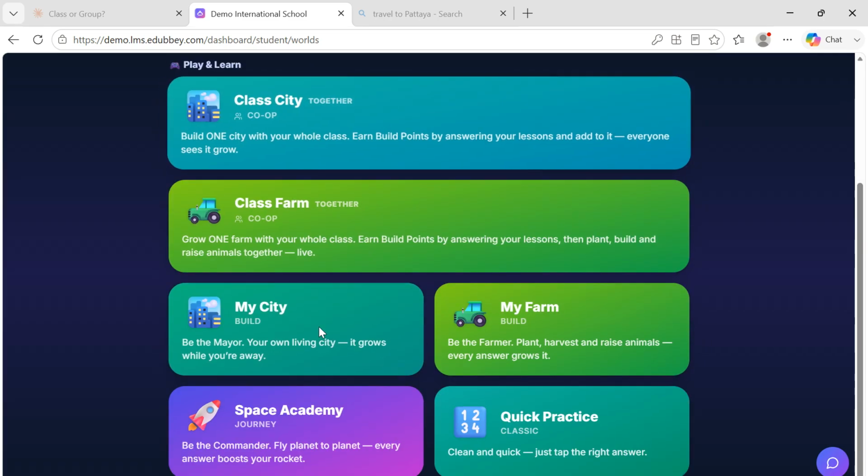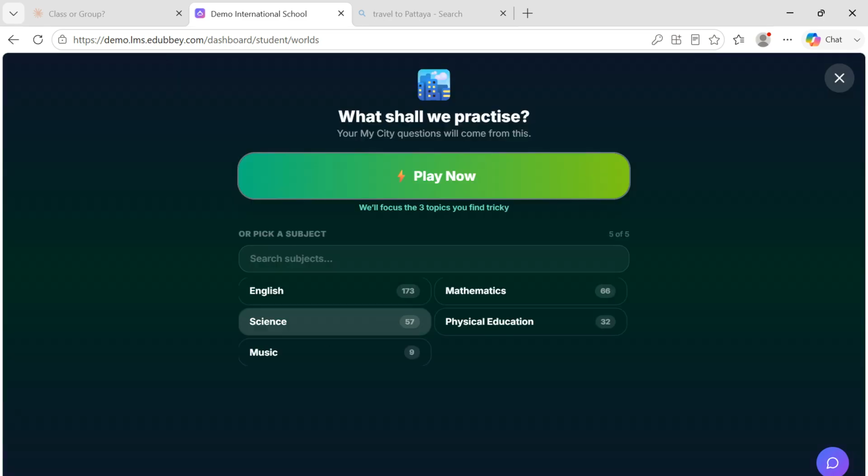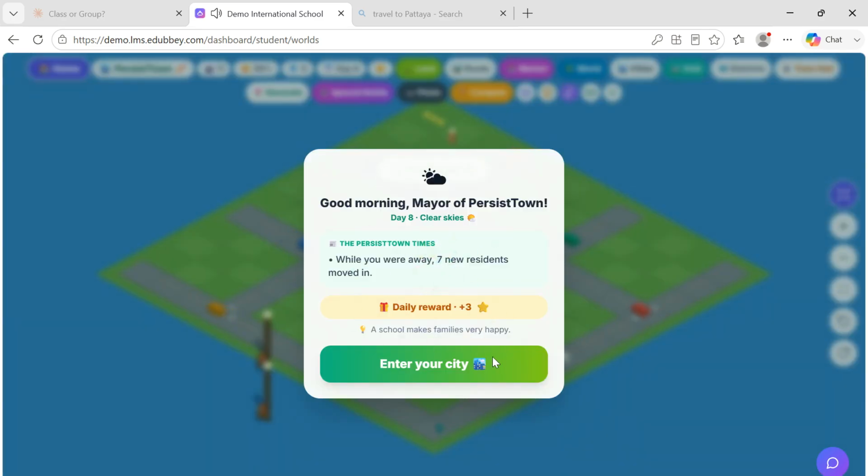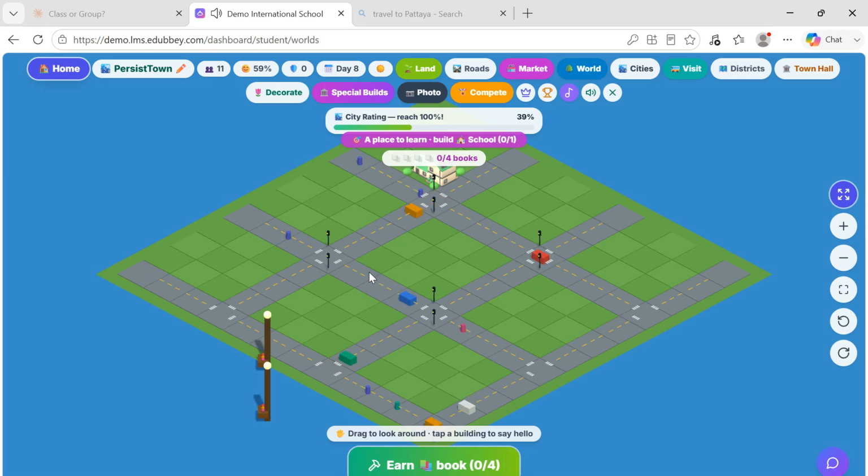So for example, let's say they want to play build my city. All right, they can choose any of these subjects. All these subjects, 66 means the learning objectives. These are the learning objectives for all this. So when they click on start playing, the system can actually generate some questions for them.